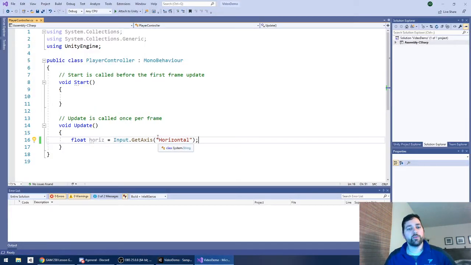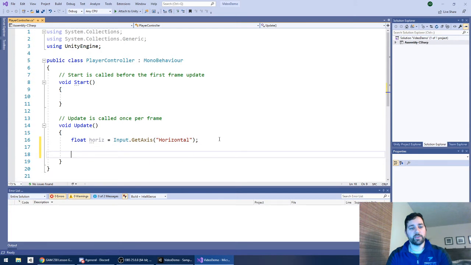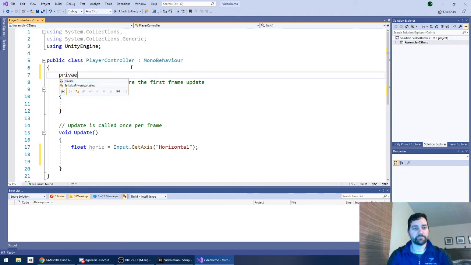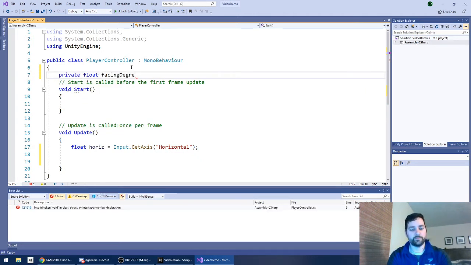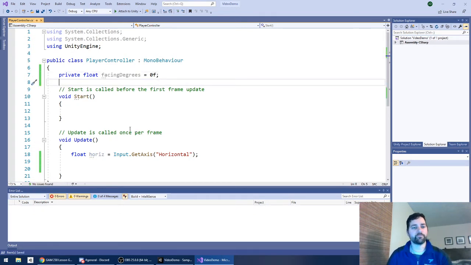All right, so we can get this horizontal axis value, and we get a value from -1 to +1, and so we can do something with that. What I want to do is every frame, I want to use the input from the user to tell me how much to change the facing of this player object. So maybe I should keep track of that. I should have a variable and start it off at 0.